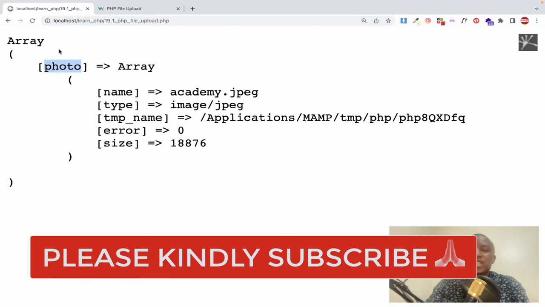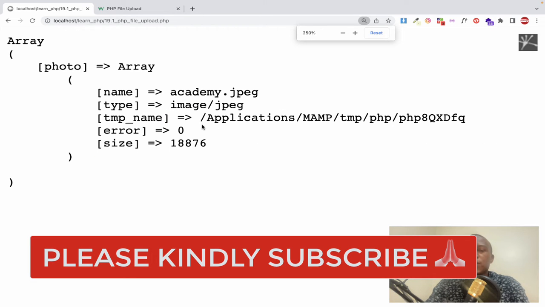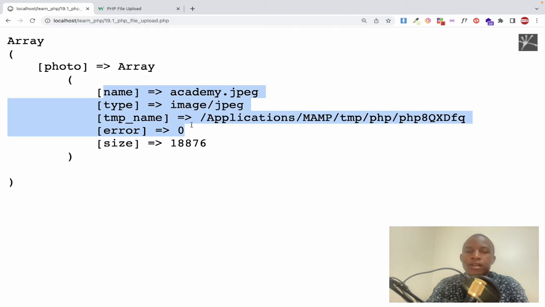Okay, so it is having that file, and it is having its array, and its array is having some information that we think is going to be helpful to us. The first one is the name of the file. So this is the name of the file that has been uploaded. The type, it is an image. Then the temporary file location. So this is the temporary file location.